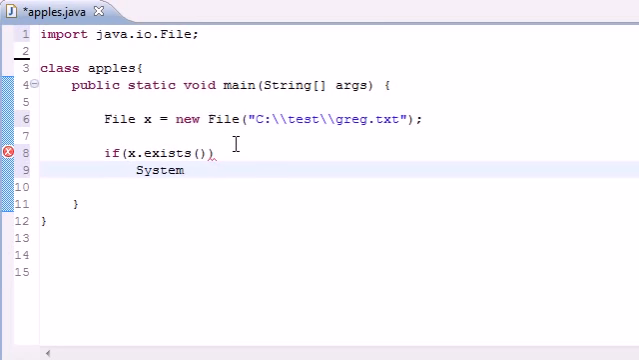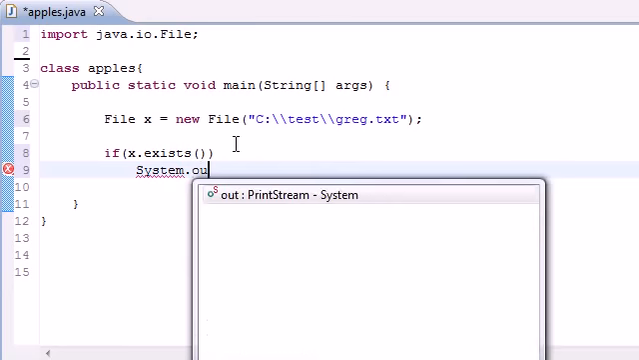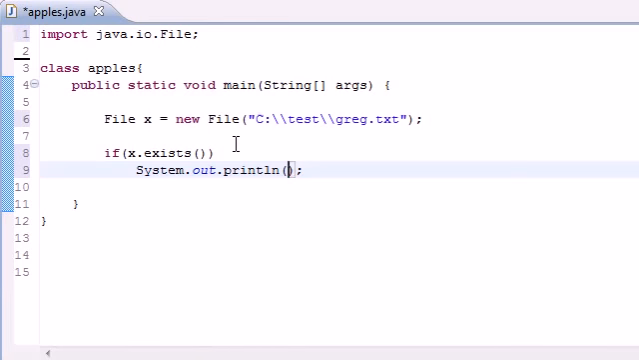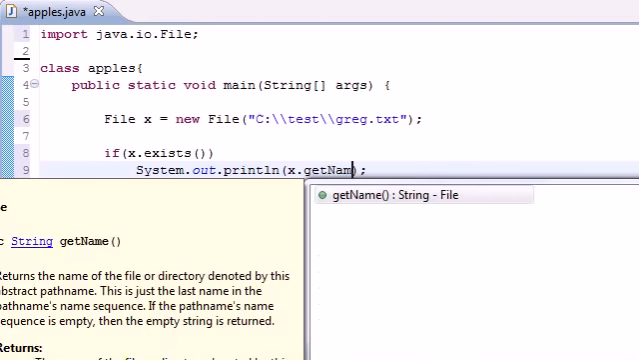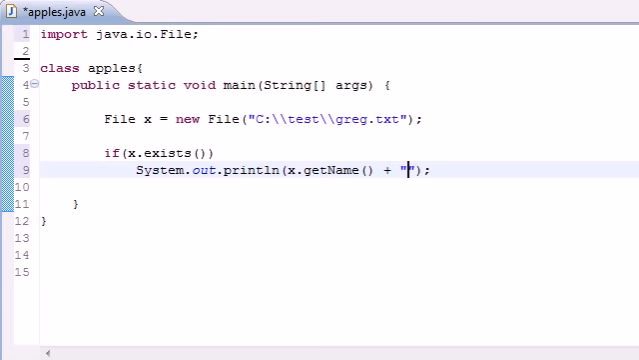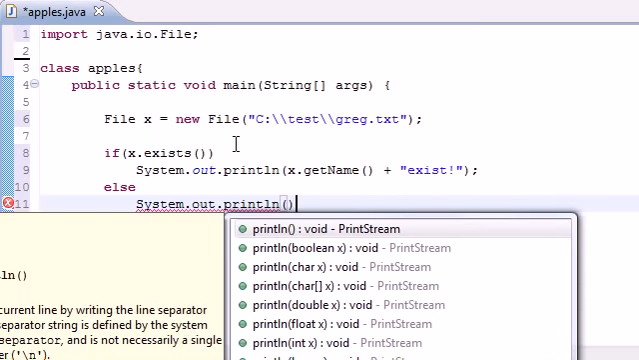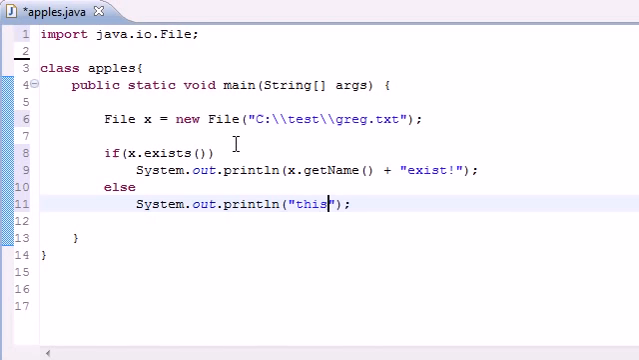Let's go System.out.println, and we can print something like x.getName, and that'll be pretty cool, and we'll just add something like "exists", so it'll be like "greg.txt exists". Or if it doesn't, we'll insert a file that doesn't exist later, so I can tell you guys what it does. And System.out.println, and we'll say this thing doesn't exist, and make sure you almost type everything wrong, which I did.